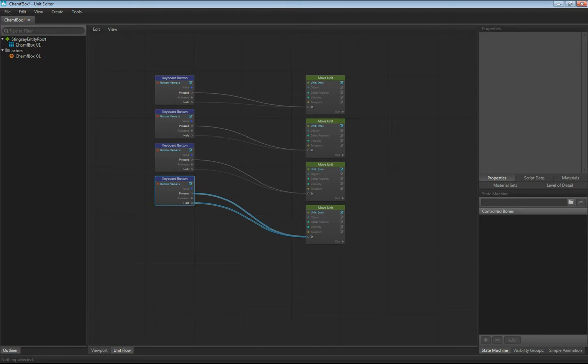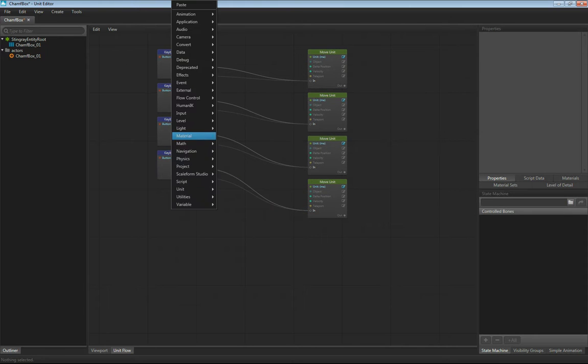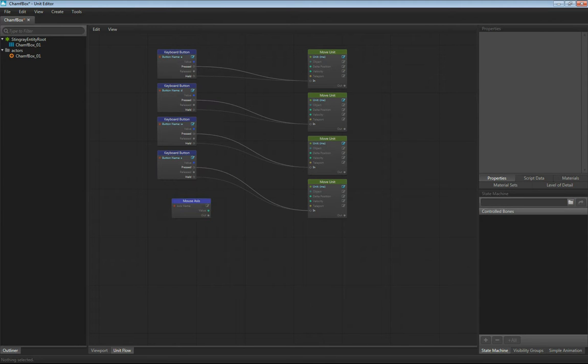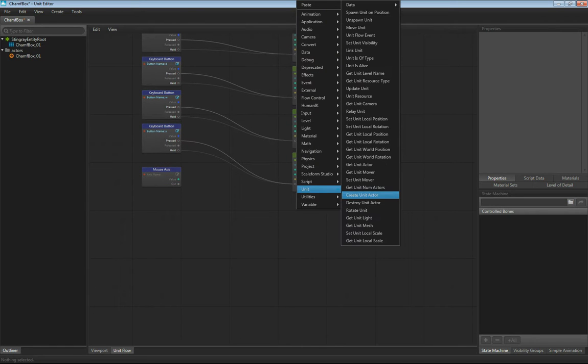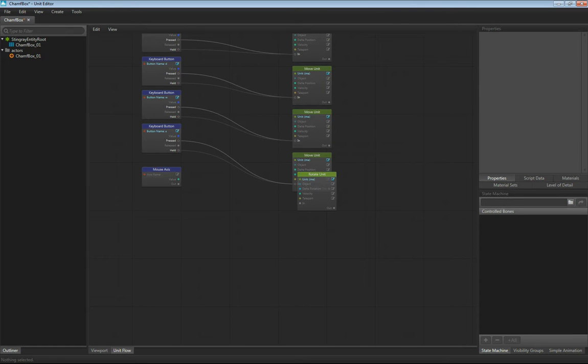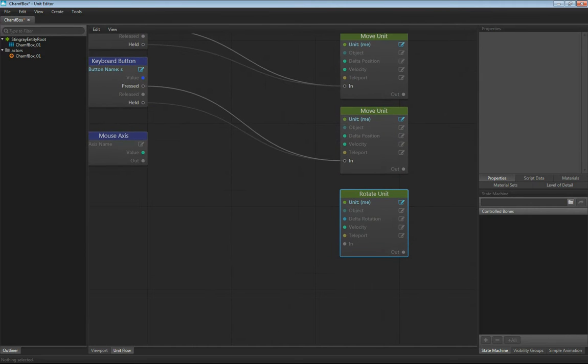The next part of this is we also want to have the rotation. So we're going to get that through the mouse axis. So we're going to go to Input and Mouse Axis. Out of here, we're just going to do a rotate unit. So you're going to go to Unit, somewhere in here is rotate unit. And on our out value, we're going to come in.